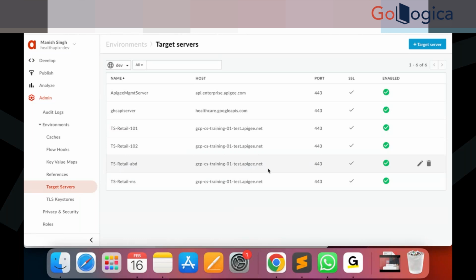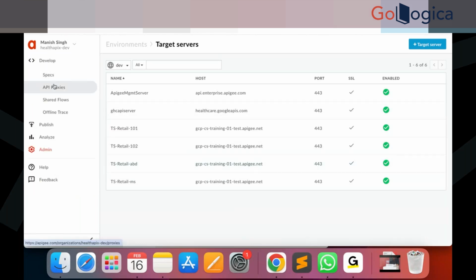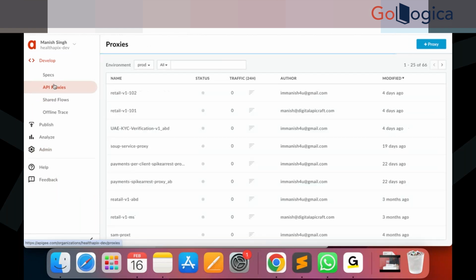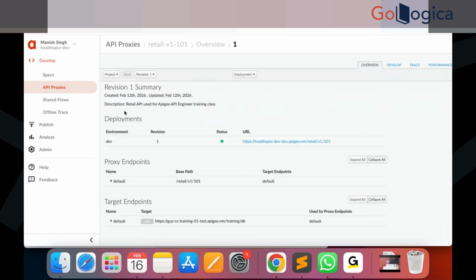Only creating this will not be enough. We have to make a reference to this in the proxy, so the proxy has to use this name. Now go to Develop, then API Proxies. Once it is loaded, click on your proxy name. I'm clicking on mine, retail. We are in the prod environment, but it doesn't matter, because the proxy is created at the org level.